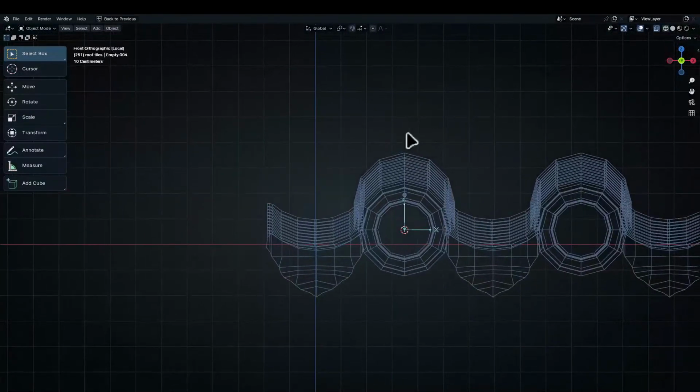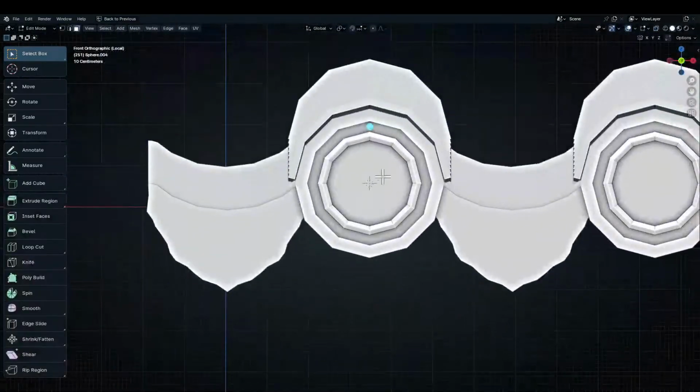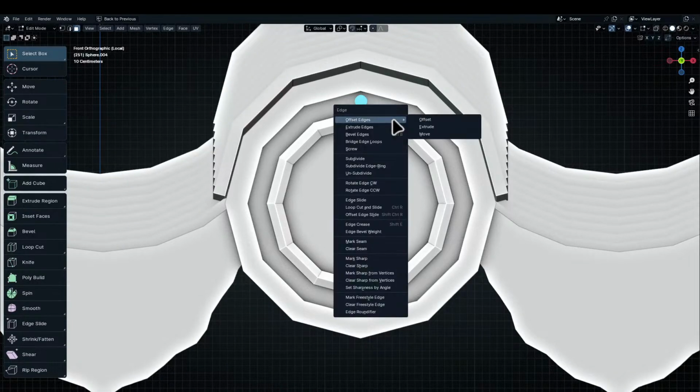Let's go to the front view. Let's do that manually. What are you doing, Abdo? Please go to edit mode, I believe. Control E and spin. Where is the spin thing? Oh, I forgot how to use Blender. Oh my days.